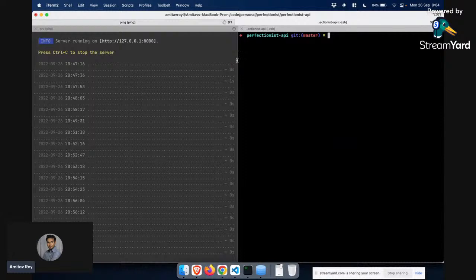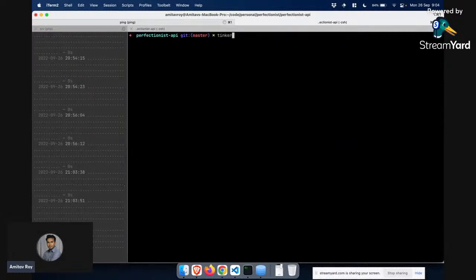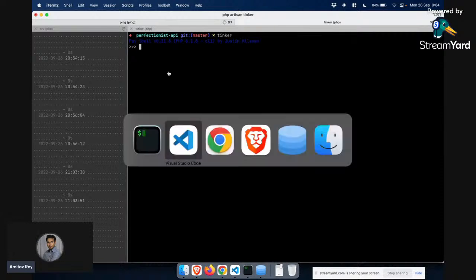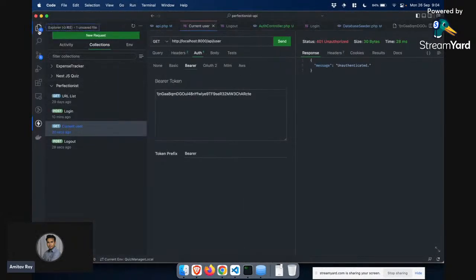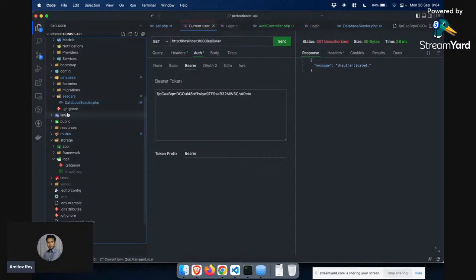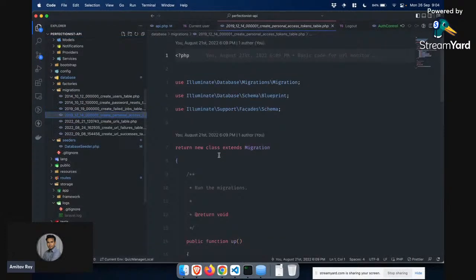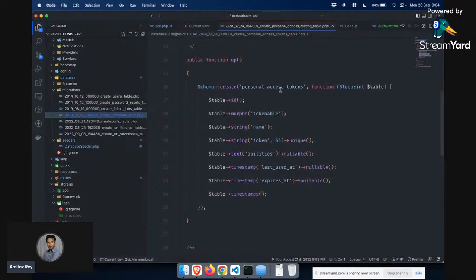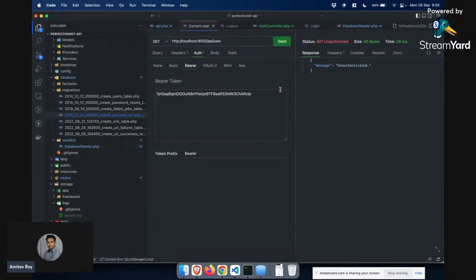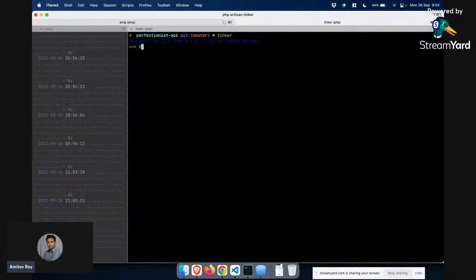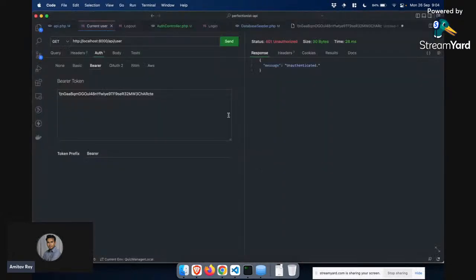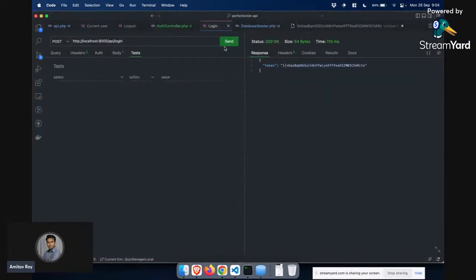So let me open up Tinker again and do, what was the name of that table? Let me quickly look at the migrations. I'll come to know. Personal access token, right? Personal access token, yes. So db table, get, this is empty.